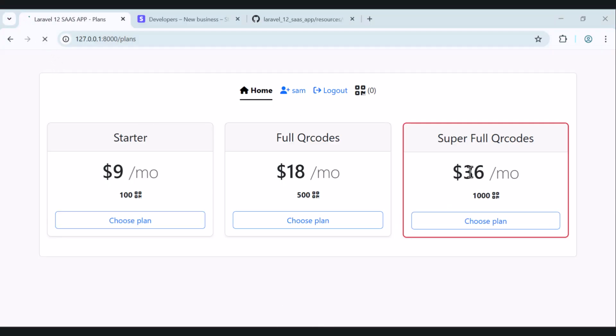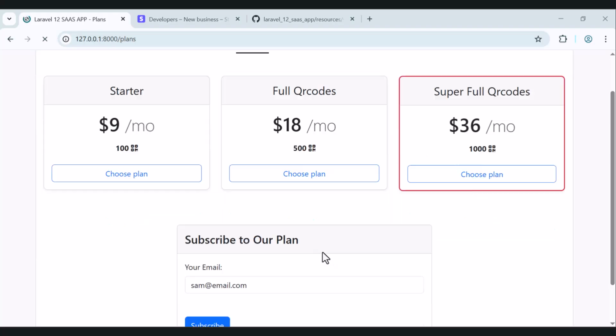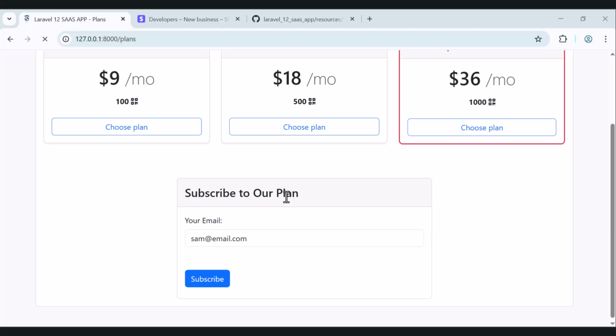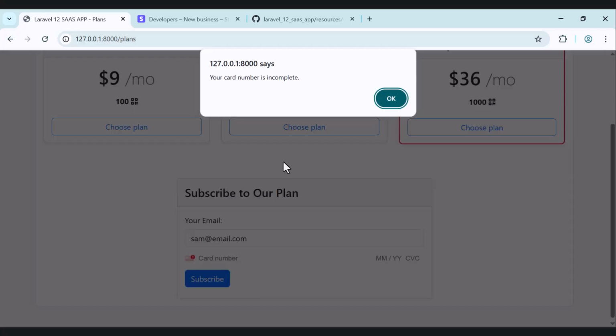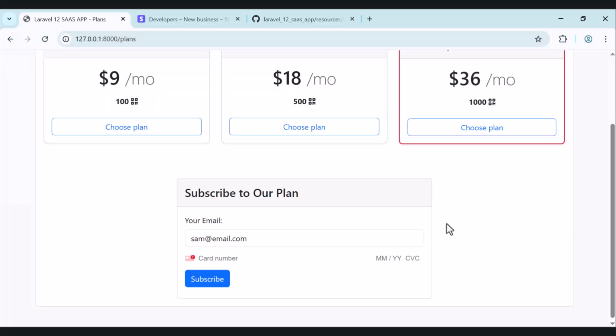Okay, so save. Let's refresh and see what we have here. Now we have the chosen plan, which is this one, so we need to display the subscription form. As you can see, we have subscribe to our plan. We have the email, and here we can add the card number. If we provide an empty field, it says your card number is incomplete.